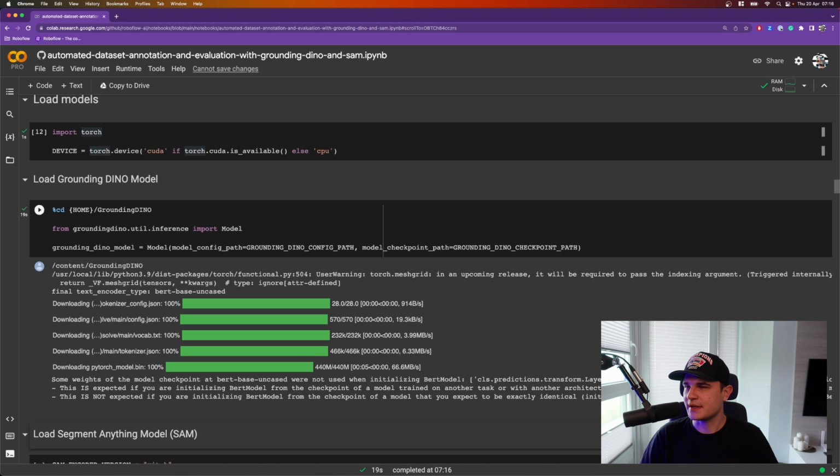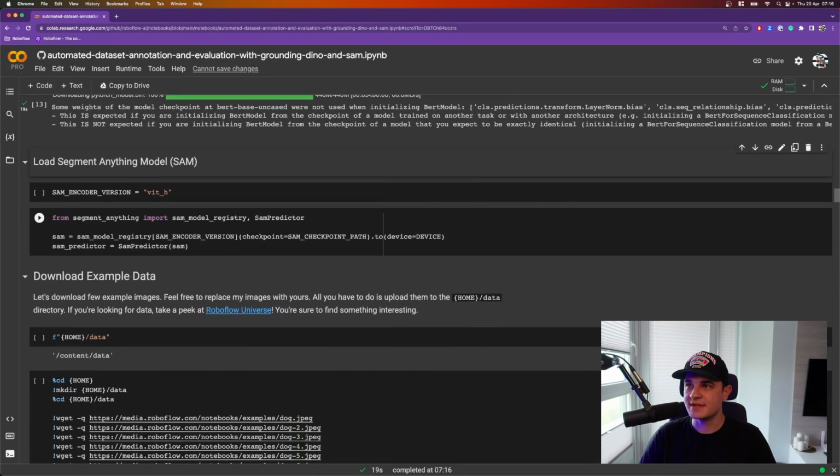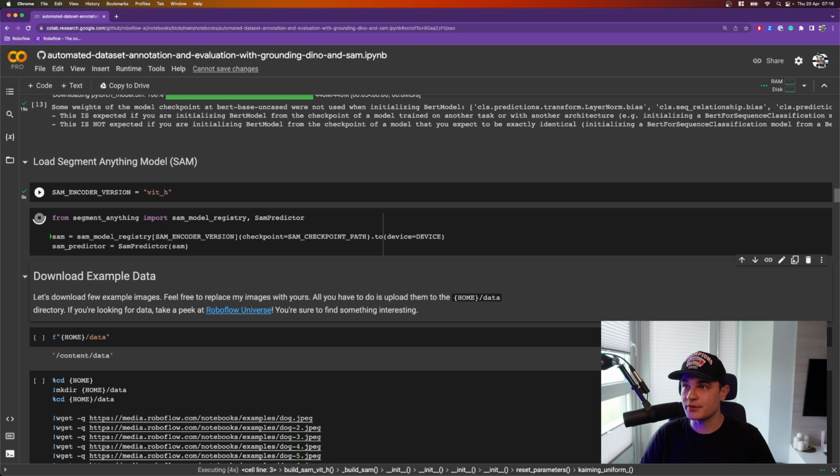And after just a few seconds, we have it. Okay. The second model, SAM, I'm using the larger version of the encoder. It's slower, but it produces better quality of the masks. And that's our primary objective here.